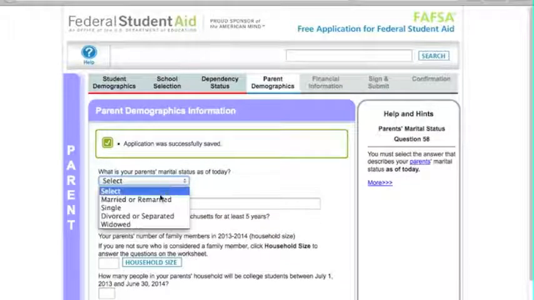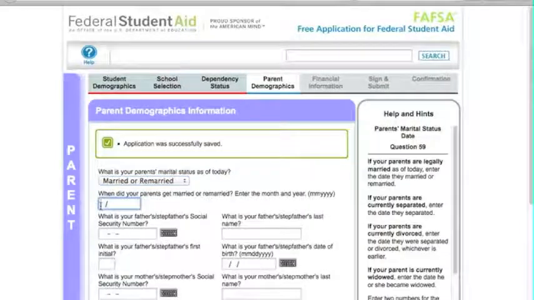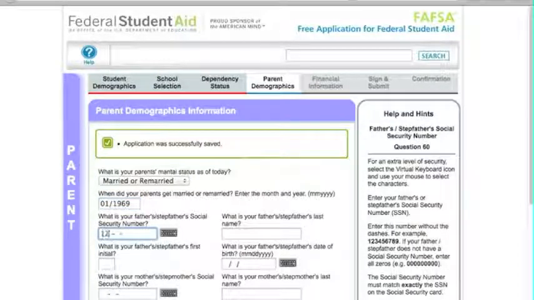The next screen is the Parent Demographic Information section. Start by selecting marital status, and you'll be prompted to enter related information.